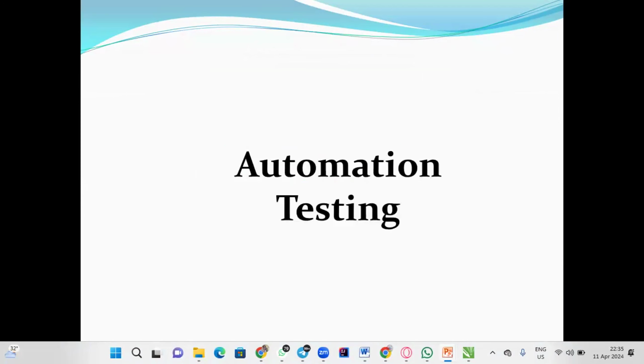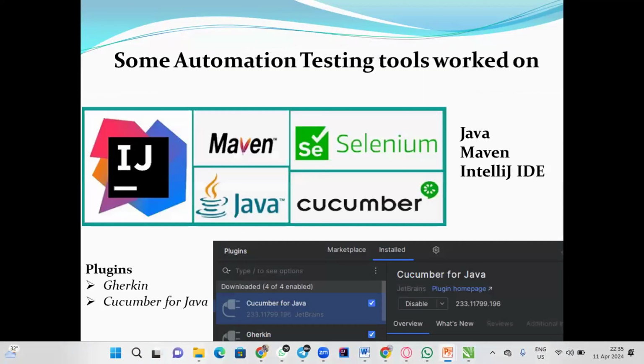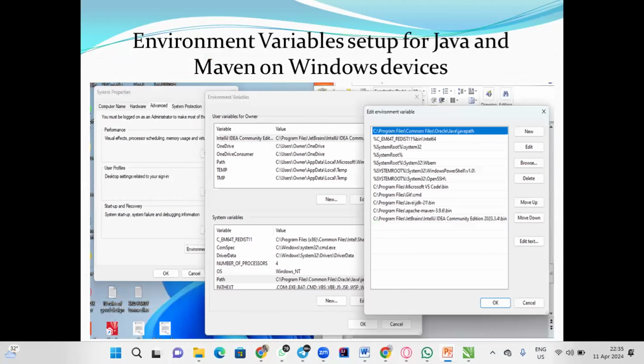In Sprint 2, we're talking about automation testing. We were introduced to automation testing and some of the tools: Maven, Selenium, Java, Cucumber. Cucumber is actually a plugin we use in the IntelliJ IDE. We use Java Maven, and the plugins we use are Gherkin and Cucumber for Java. These are the artifacts to show all this.